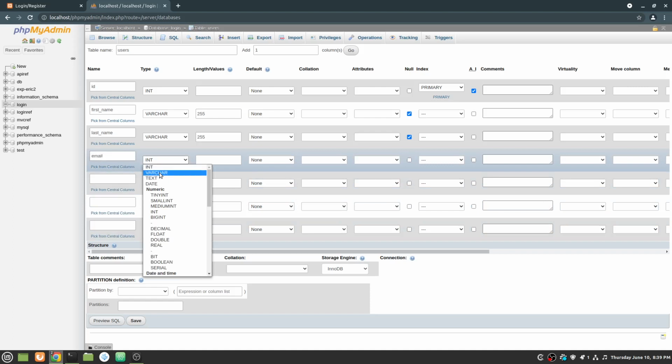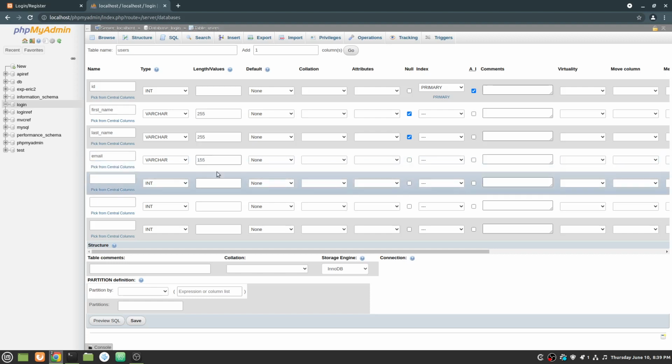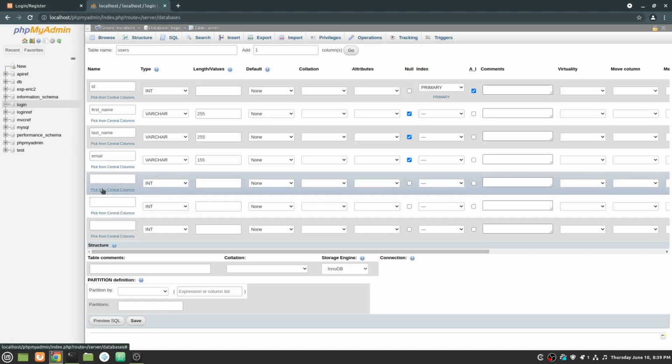Email is also a variable character, but we don't need 255 characters because I believe the most an email can be is 155. So we'll just store 155. There's no reason for us to store more than that. And then we'll go ahead and say null on that as well.